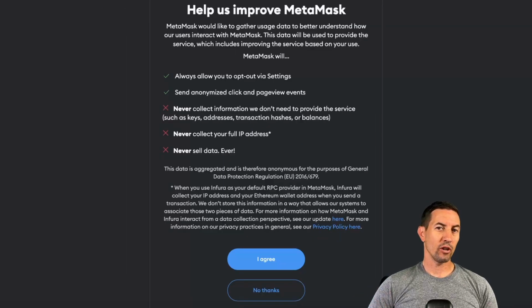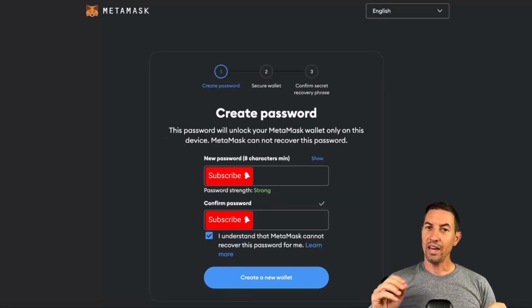All right, so here's your first decision point. You have the ability to let MetaMask screen some of your data to see how you're using it. I guess it's supposed to help them out and improve their services, but you can either agree or take a hard pass. If you do agree and later on you have buyer's remorse, go ahead into the settings and you can remove this.